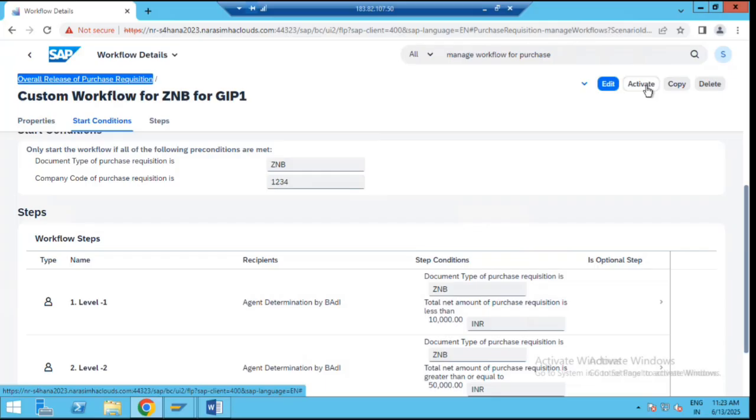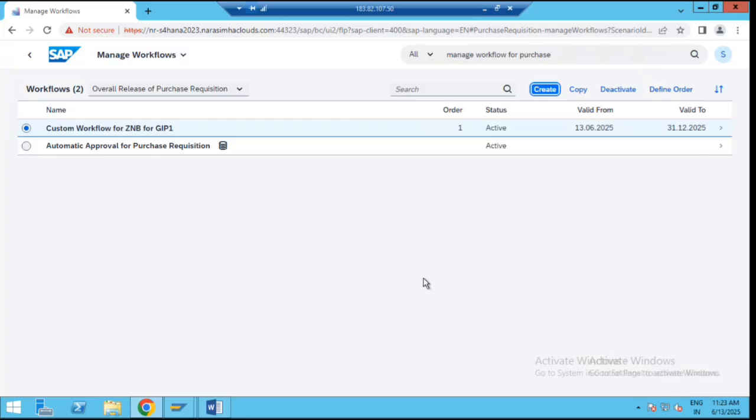Now you have to activate it because it is in the inactive state. Click on activate. Now this custom workflow for purchase requisition overall ZNB GIP1 has been activated here. If it's not activated, then you have to come here, check that box and click on activate or deactivate as per the requirement.